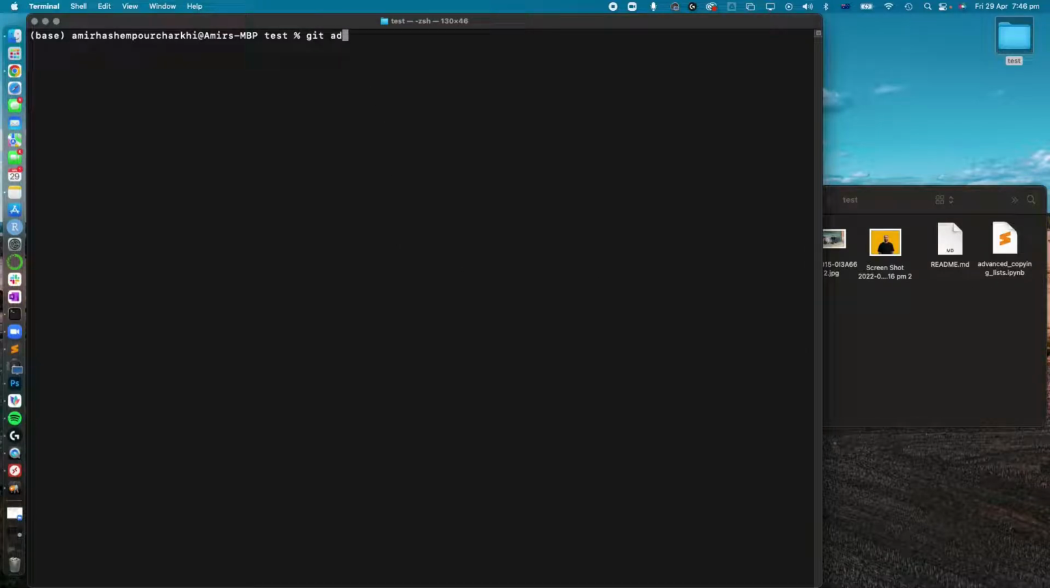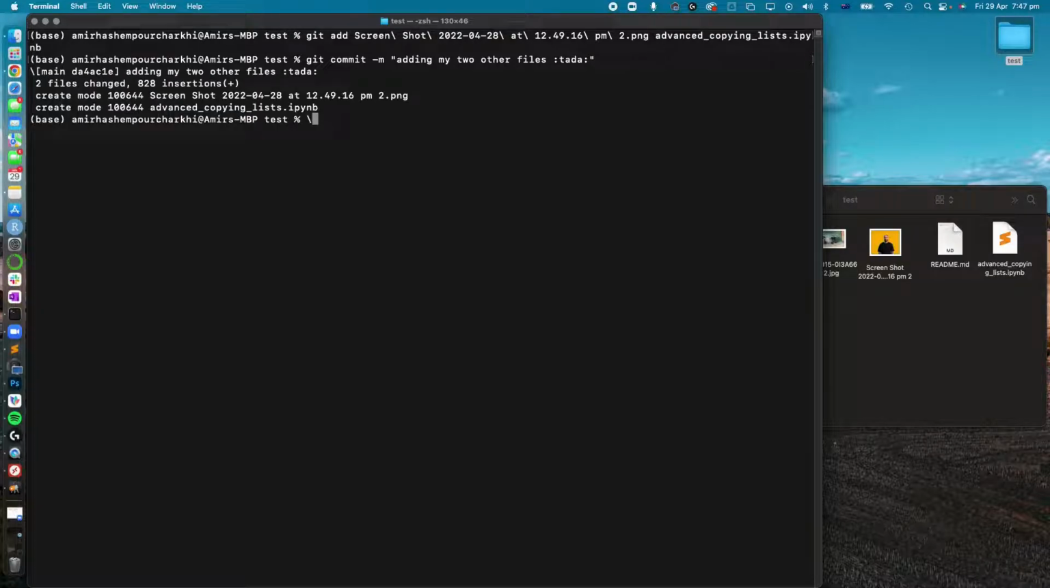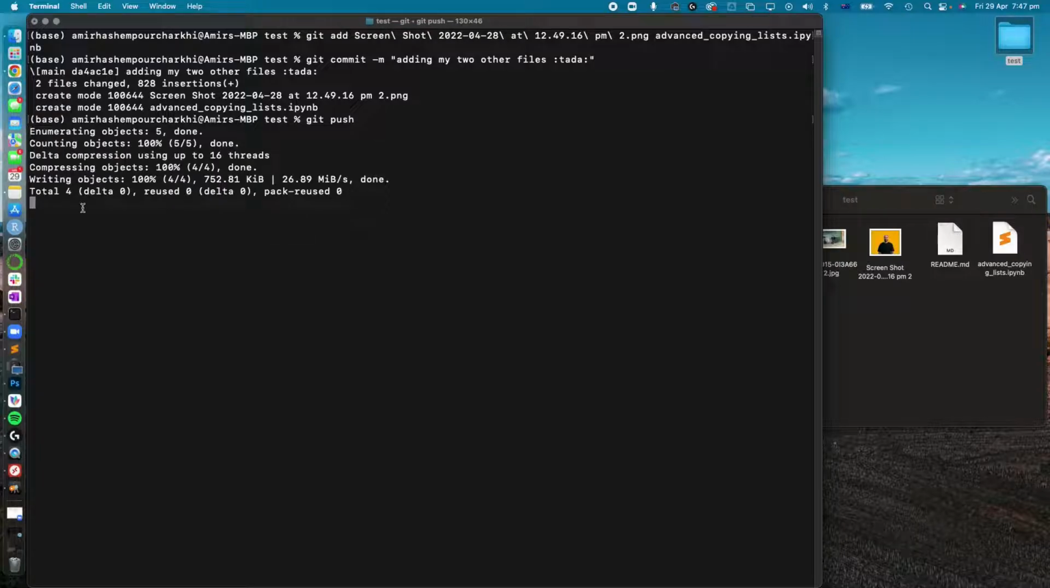Just go ahead and say git add screenshot, just tab complete, space, and the next file, because you can add multiple files together. Just make sure you leave a space between the file names. Enter, git commit, add your message, adding my 2 other files. Just gonna put a tada, so colon, tada, colon, enter, and then git push. This is gonna push the next 2 files, which is doing right now, onto the GitHub repository.